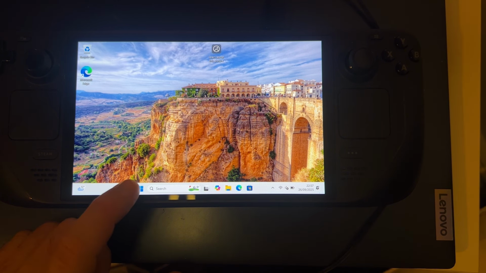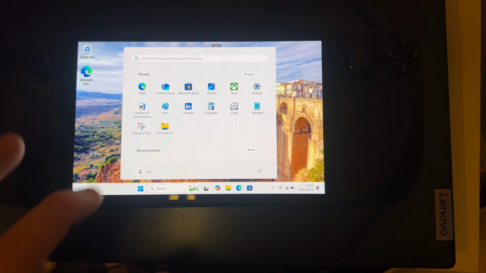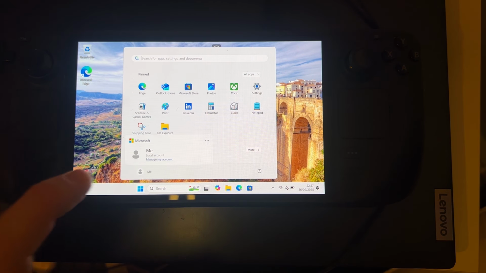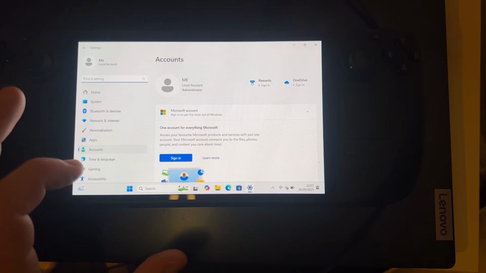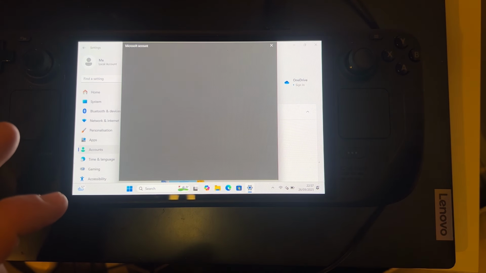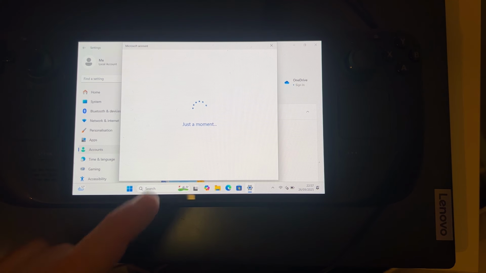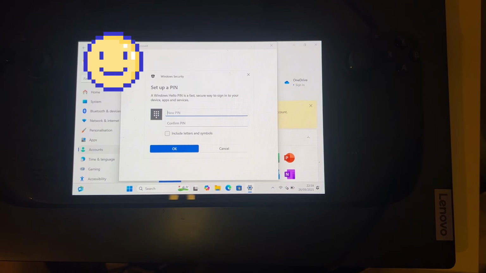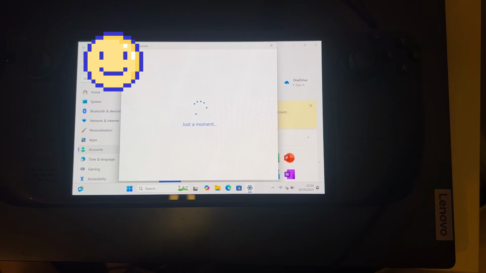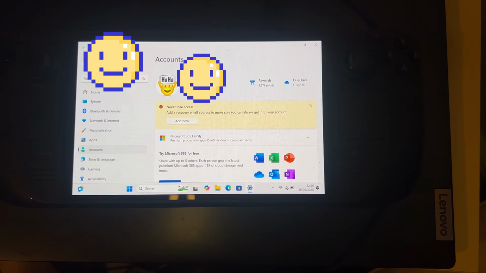Now what we're going to do, guys, is log into your Microsoft account. So press this, choose me, manage my account, sign in, and then you're going to sign in to your Microsoft account. Once you log in, you'll be prompted to set up a PIN. So just use whatever PIN that you like. And it'll take just a moment. And then you'll be logged in.